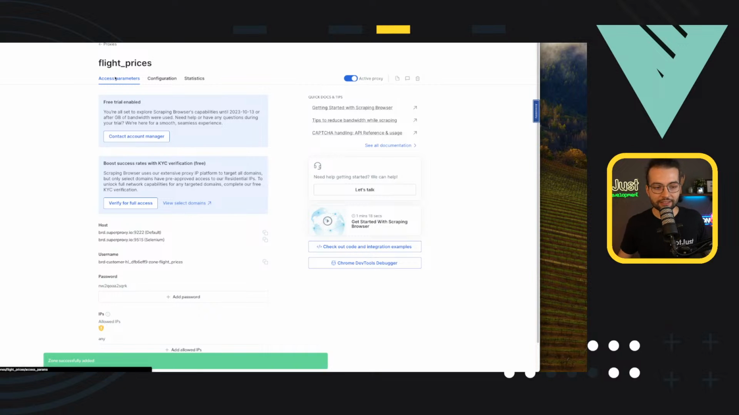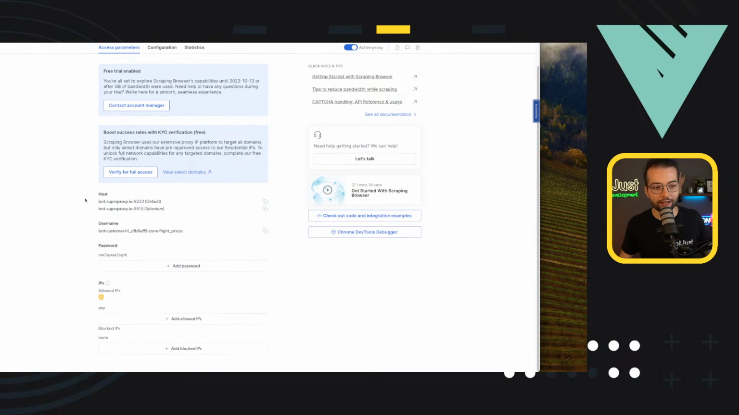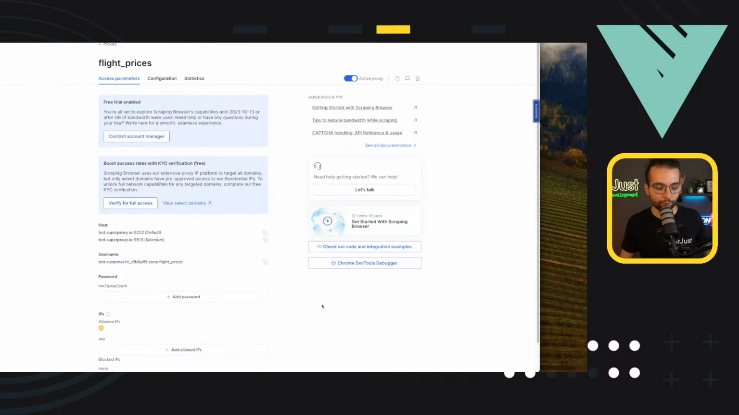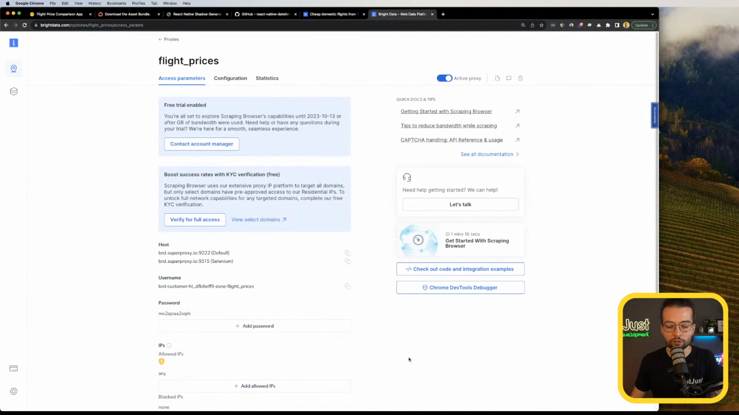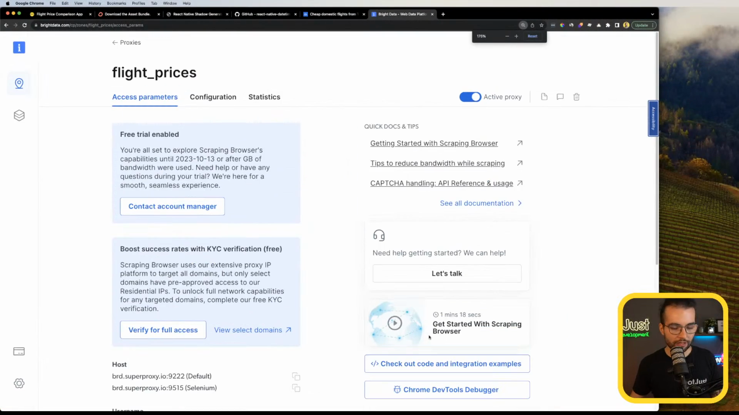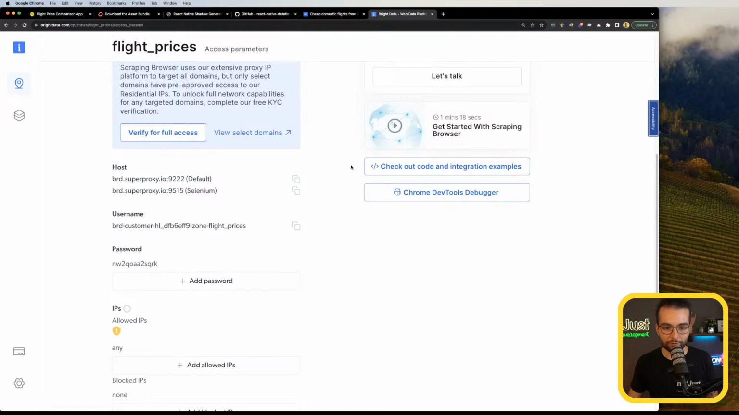In the access parameters, here is the details about how we can connect to this browser. And we can connect to this browser using different scraping tools, open source tools out there that are available. For example, in our case, we're going to use Puppeteer, but we're going to talk about that in a moment. What we actually need first is a notJust application.